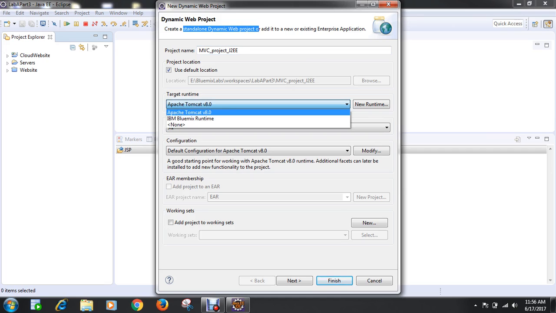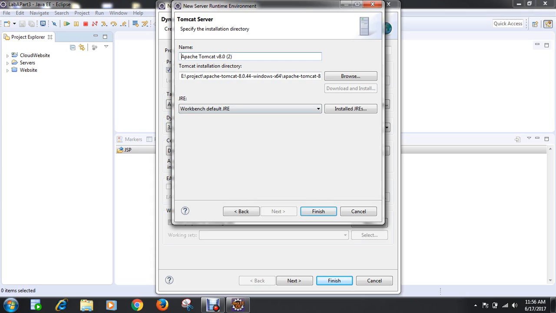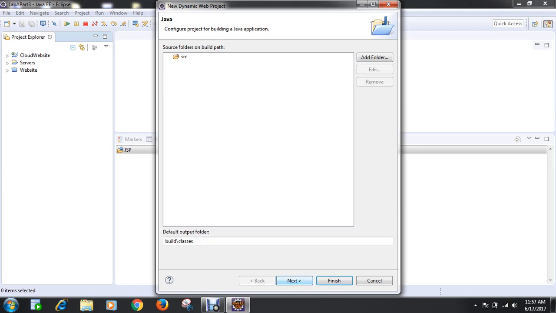I am using the target runtime, that is Apache Tomcat, and this is a cloud, but I am using Apache Tomcat for the local server. The configuration has already happened in this project. If you have not created the project, you have to go to runtime and select one of them, then go to the browser path of your Apache Tomcat folder. I've already created and configured Apache Tomcat in my project, so no need to go for the configuration. I'm going to click the next button.